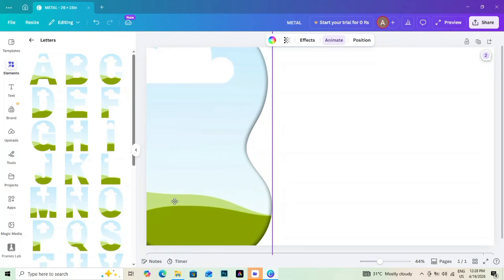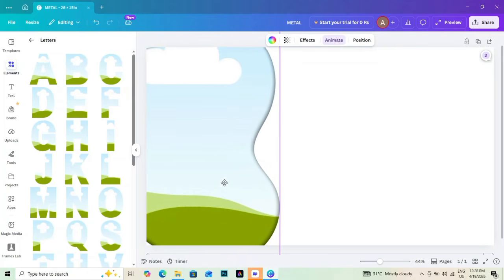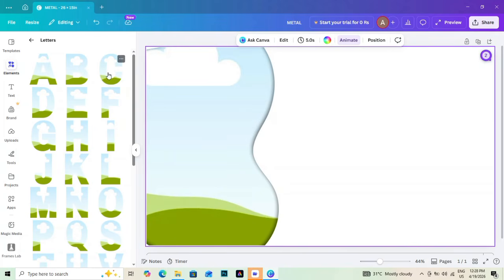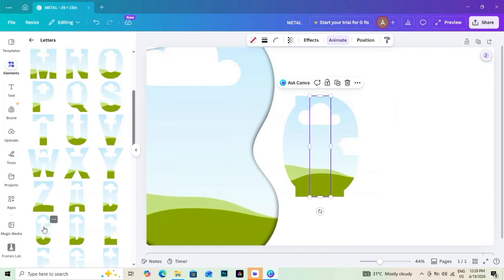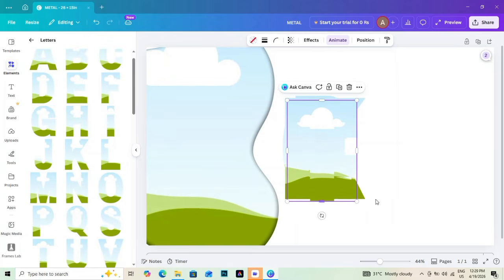Clean visuals come from simplicity, spacing, and precise framing decisions. Today, how to design clean visuals. Open Canva and start with a blank square canvas.